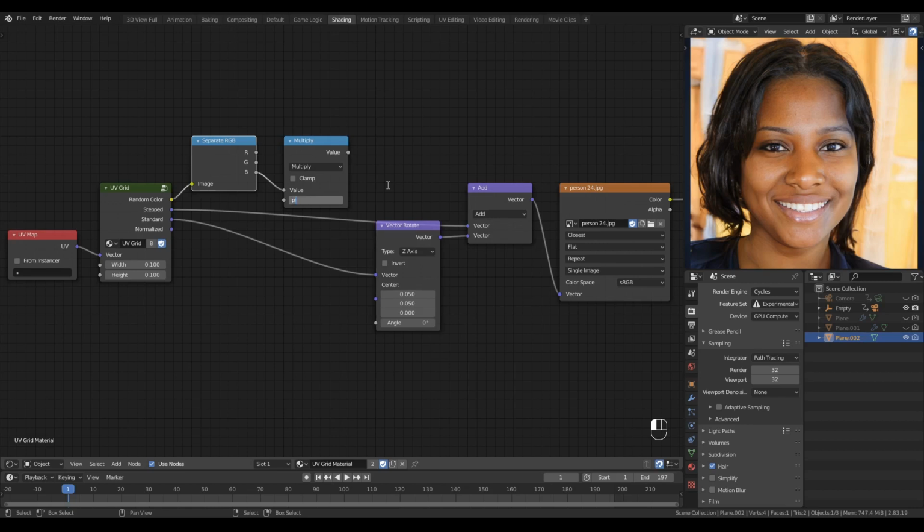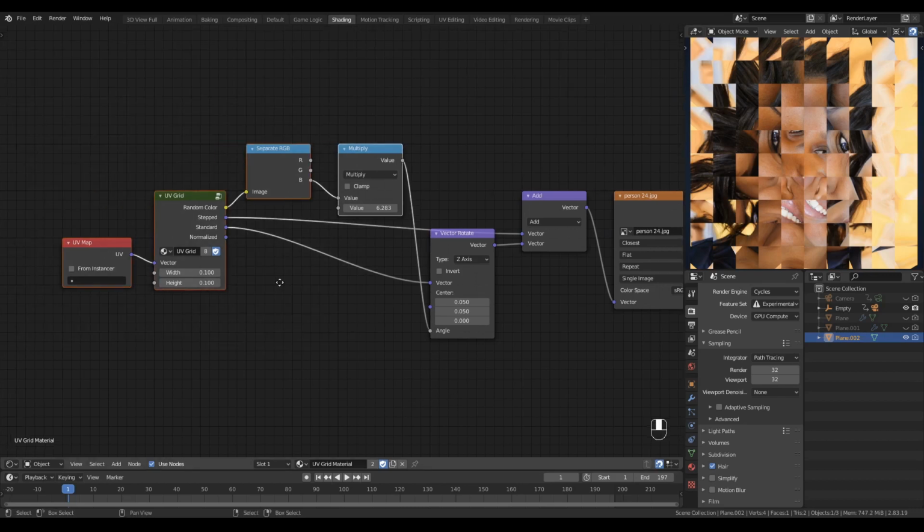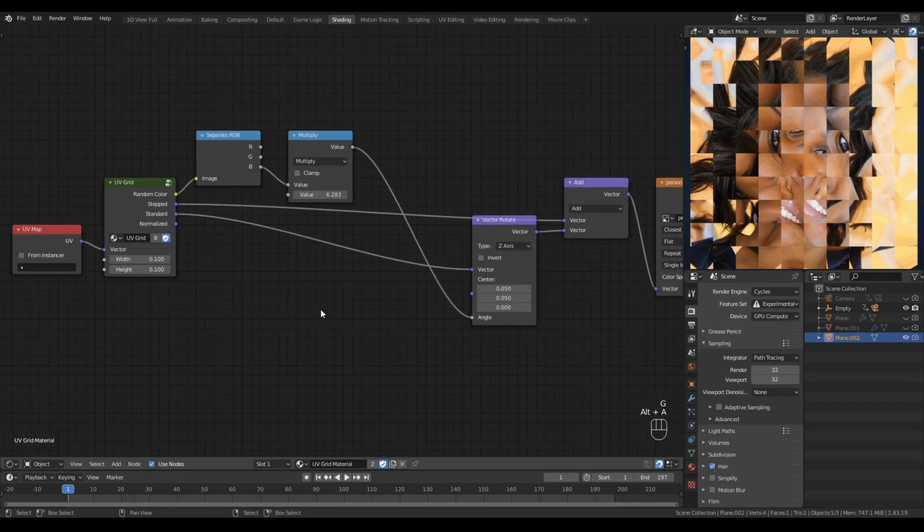For example, you can type in pi, then multiply 2, and you get the numerical value of pi multiplied by 2. It's really very useful for cases like this. Plugging this value directly into my angle input will give me a full 360 degrees of a random rotation, with the small detail that all the tiles are rotating in the same direction. Again, let me add a multiply node so I can control the influence of this rotation.